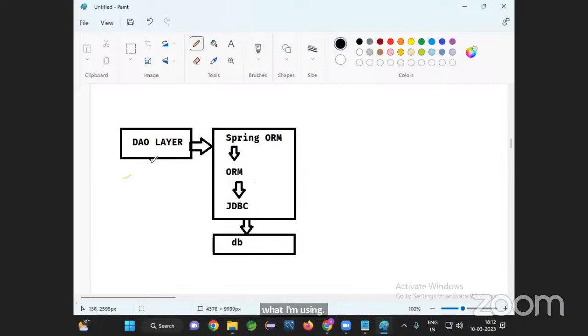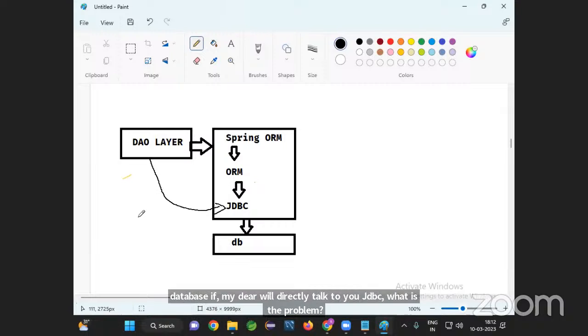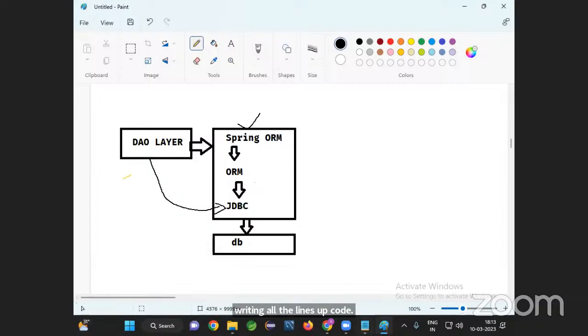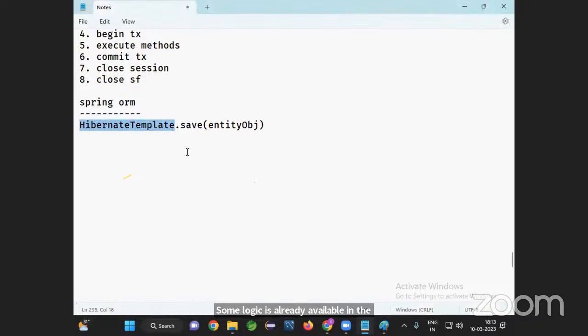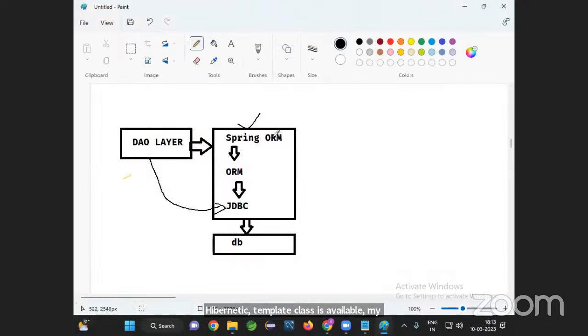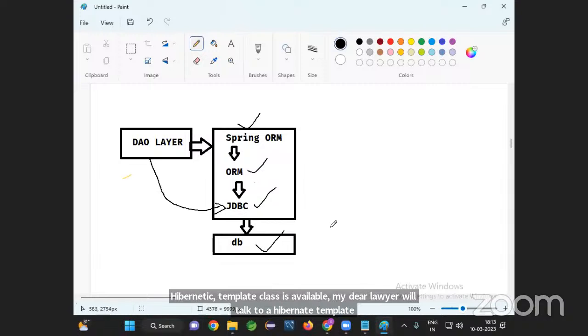If my DAO layer directly talks to JDBC, what is the problem? A lot of code we need to write. Instead of writing all the lines of code, some logic is already available in Spring ORM. The Hibernate template class is available. My DAO layer will talk to Hibernate template. Hibernate template will talk to Hibernate. Hibernate will talk to JDBC. JDBC will talk to the database.